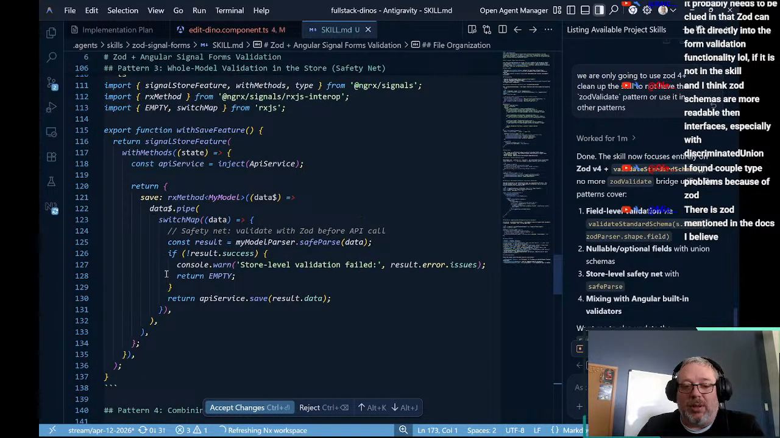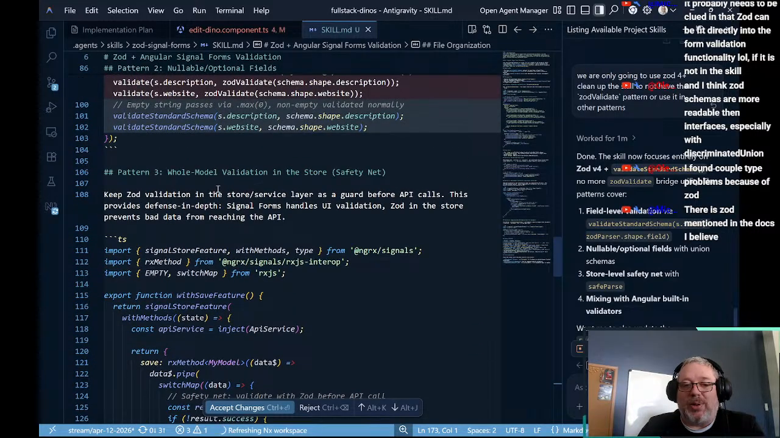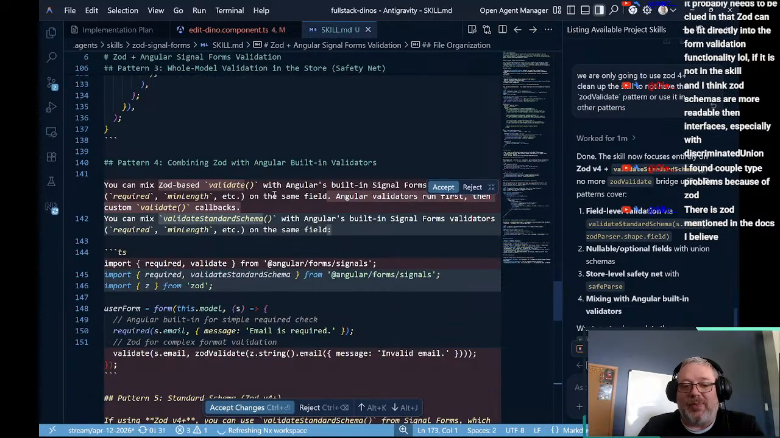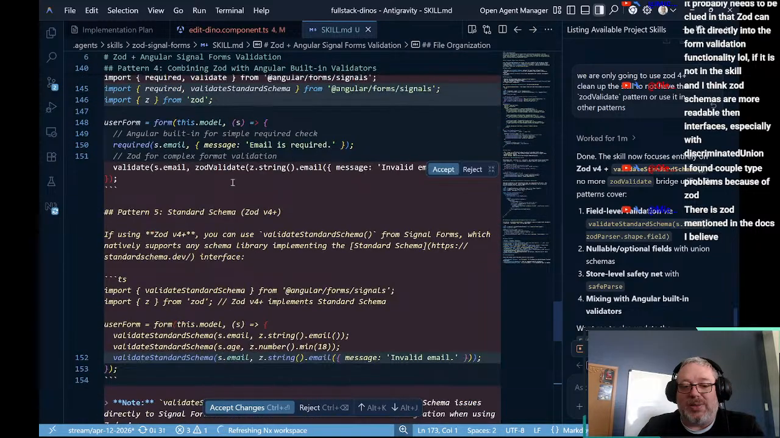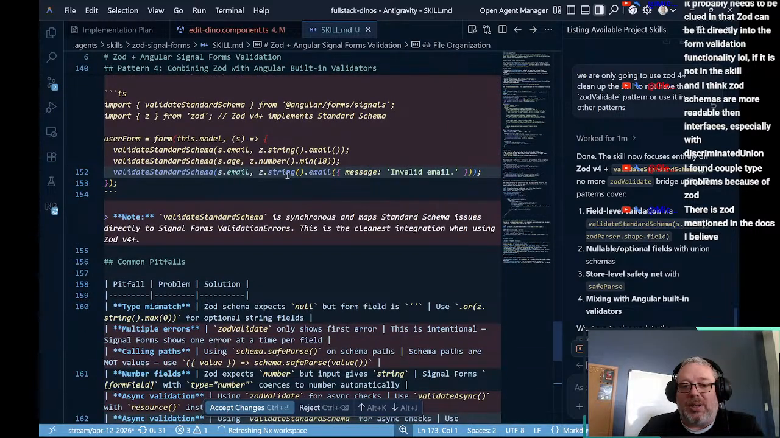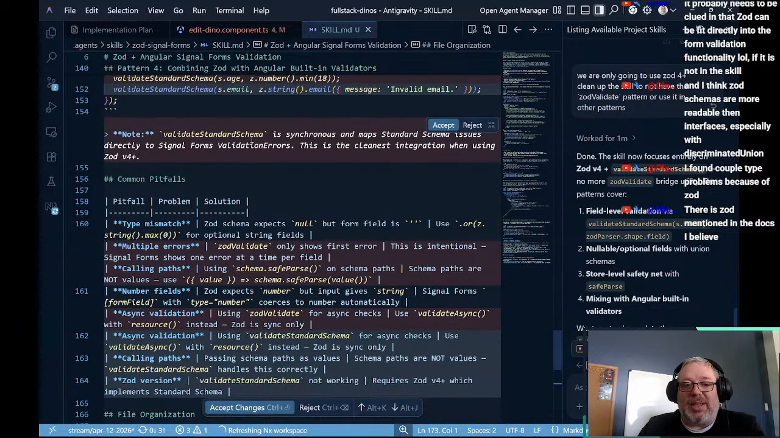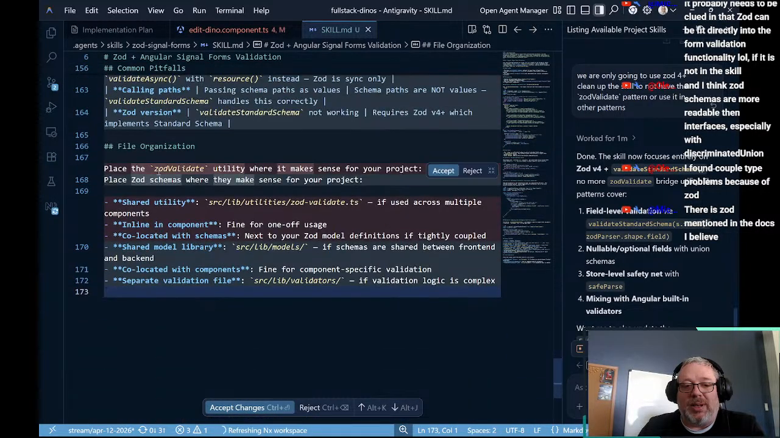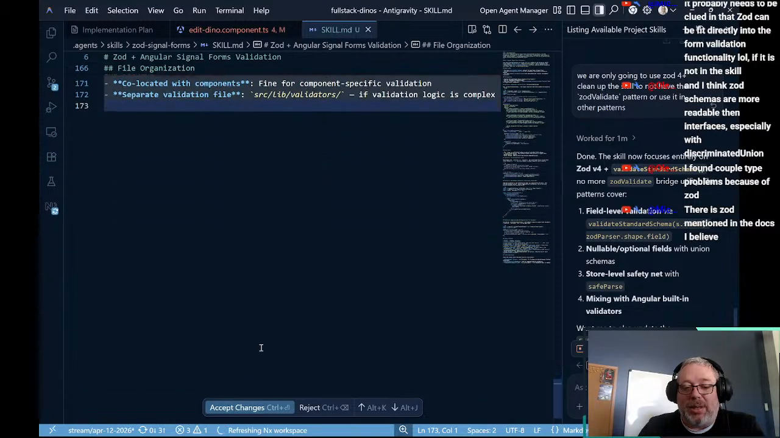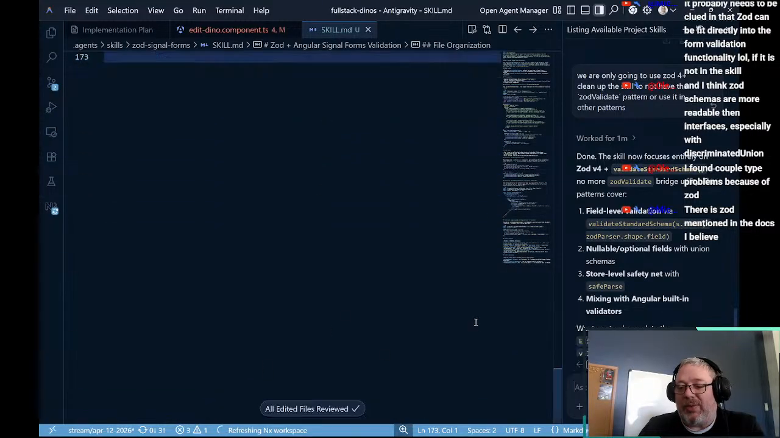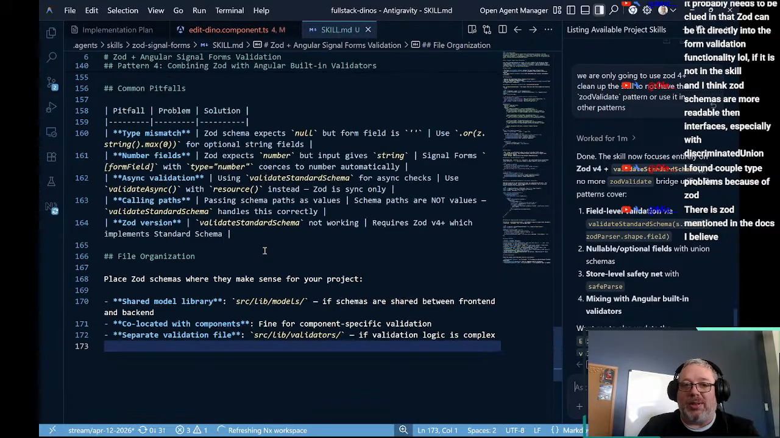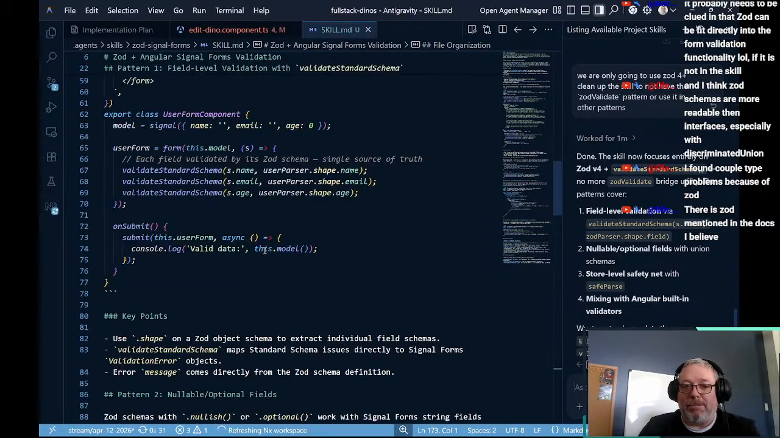Oh, this is the store. That's fine. The safety net, that's perfectly fine. Combining Zod with built-in validators. So that's fine. We're good there. Yeah, we're going to accept all. That's fine. We're going to come back in and we're going to clean this up just a little bit.